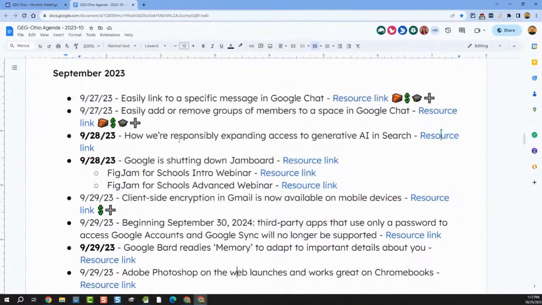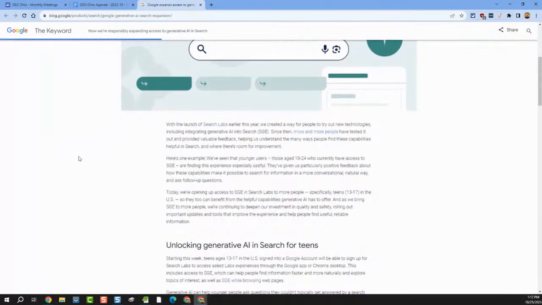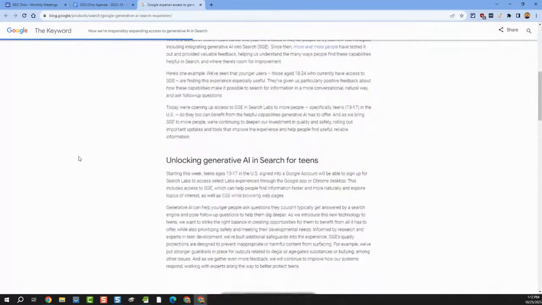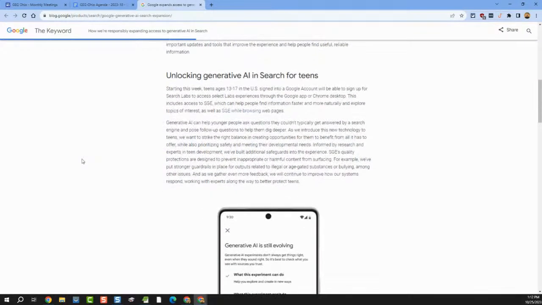So the first thing that I went ahead and pulled out was an update to Google's generative AI in search. So this is not something new. We've had this option for a while. It's something called Search Labs. I guess Search Labs is the correct word for it. It covers a number of things. It's not just search, but that is the general term we use for it.